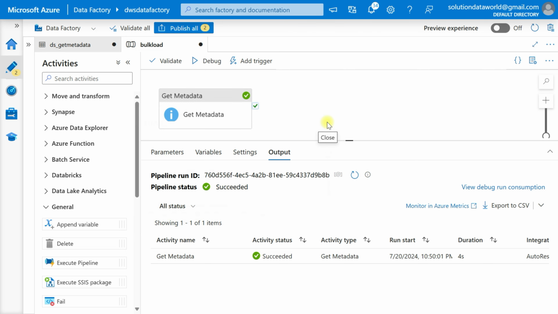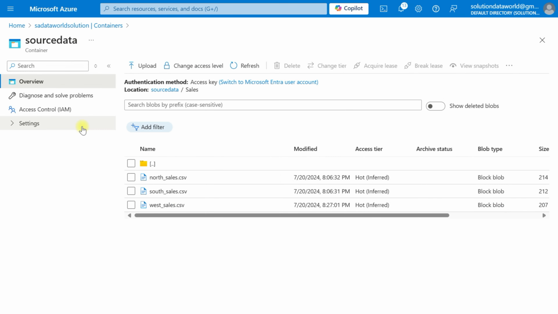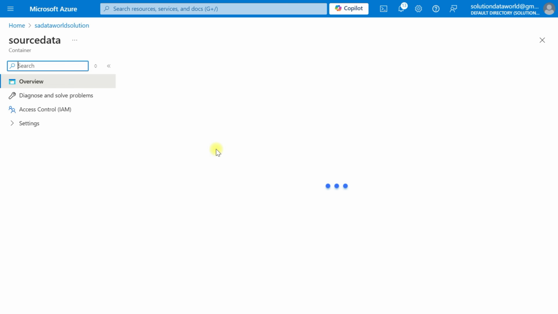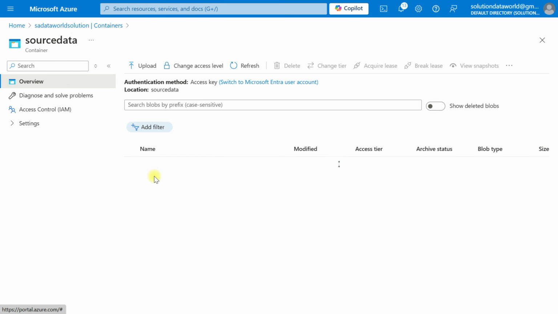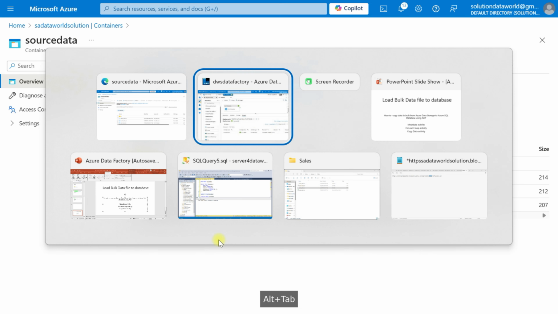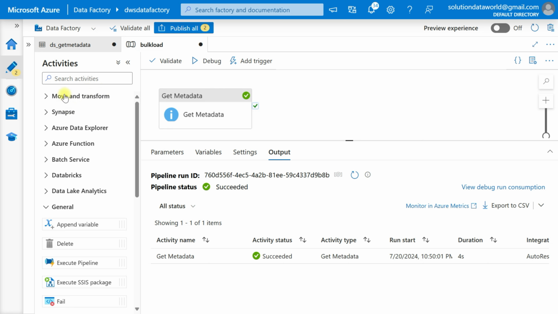So it's working fine, because in this source data container we have a sales directory. Let's go to the source data container, and this is the sales directory, and only these three files are available for our demonstration. Now go here again.